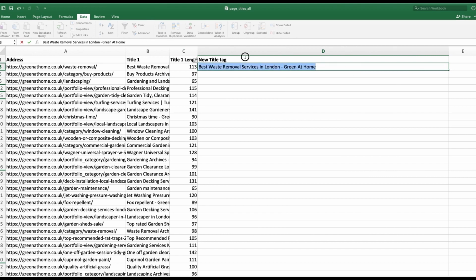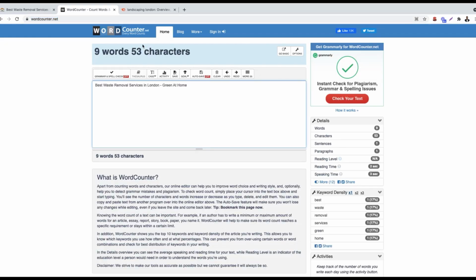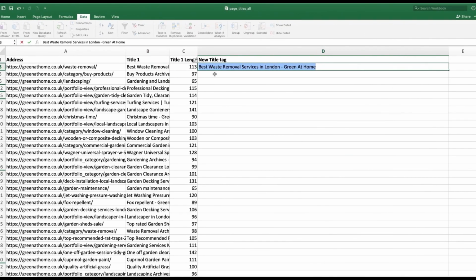I'm going to do one thing now, just double check the character length of this title tag. Go over to wordcounter.net. We're currently at 53 characters. I will include a link to this in the resources as well, but this is a tool I like to use just to see how long a title tag is. 53, all good. Best waste removal services in London. Green at Home is obviously the brand name.